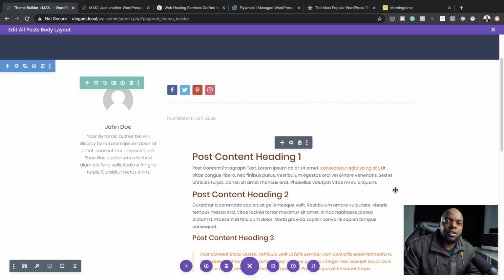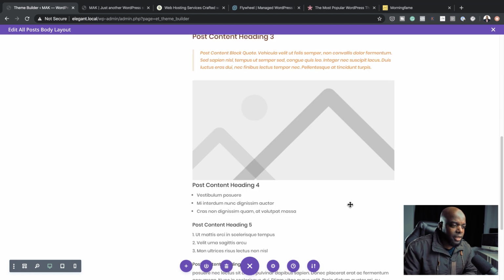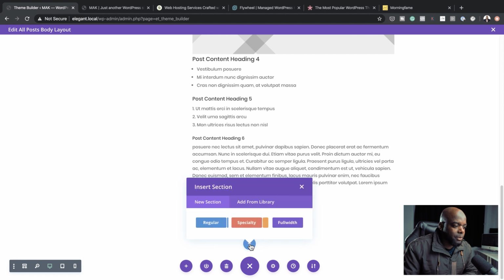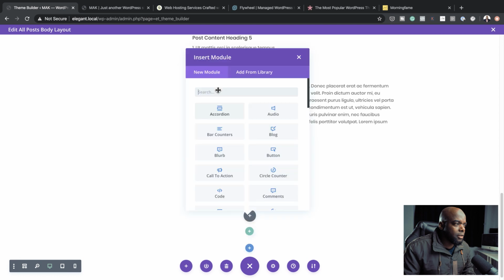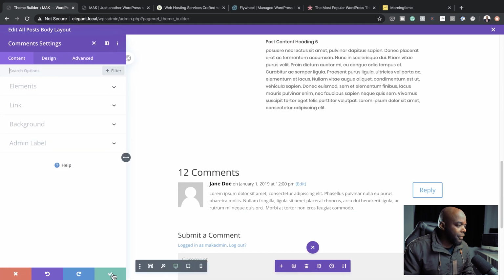Now the next area, which in my opinion is very important, is the actual comments area. So let's go ahead and add that. All the way down here, click on this plus button, and I am going to click on regular. Right, so here we're going to add our comments area. So I'm going to add a single column here, add my comments, and then just save this.